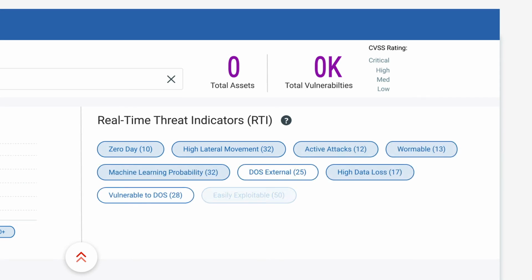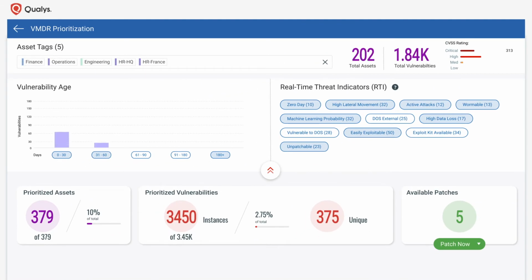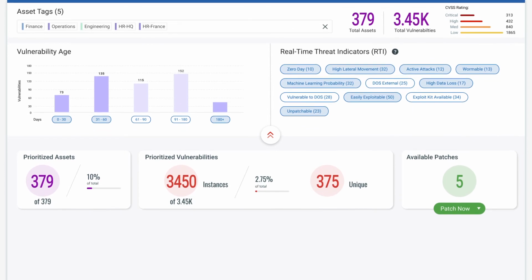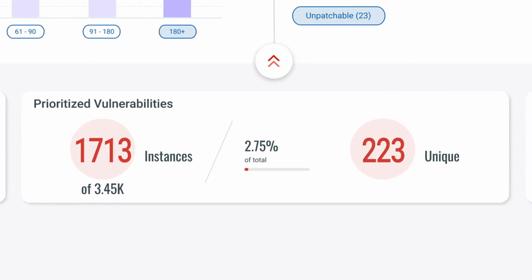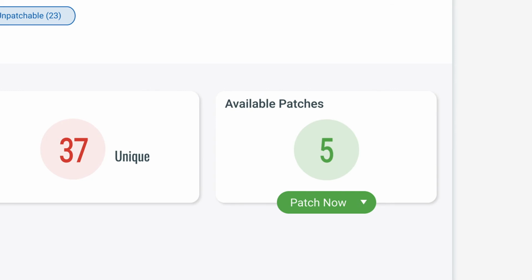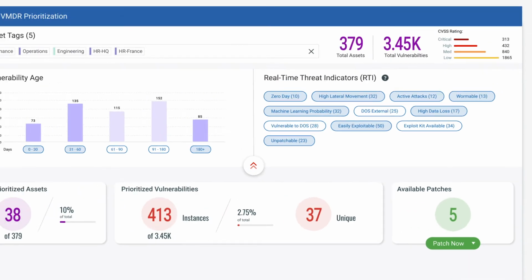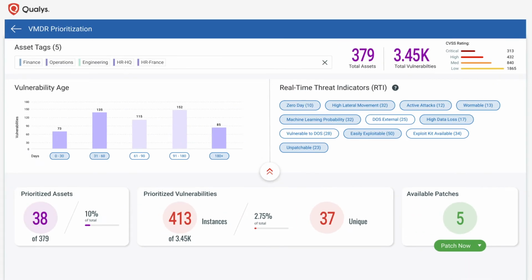Using the latest threat intelligence, advanced correlation, and powerful machine learning, VMDR automatically prioritizes the riskiest vulnerabilities on the most critical assets, reducing potentially thousands of discovered vulnerabilities to the few hundred that matter, so corporations can effectively eliminate or mitigate vulnerabilities before they can be exploited.